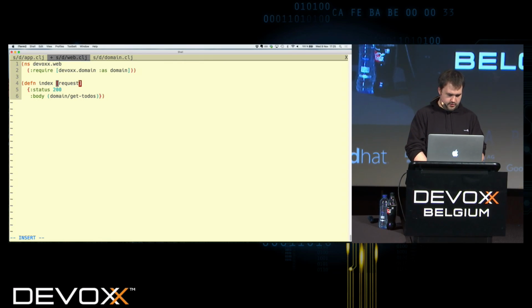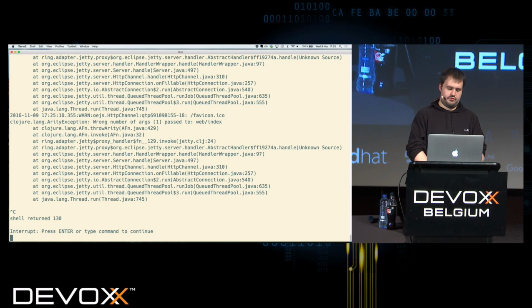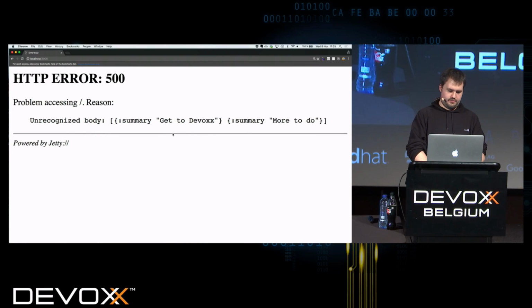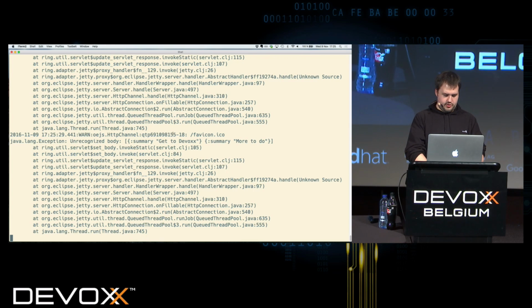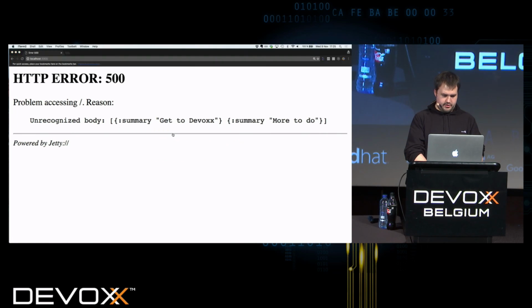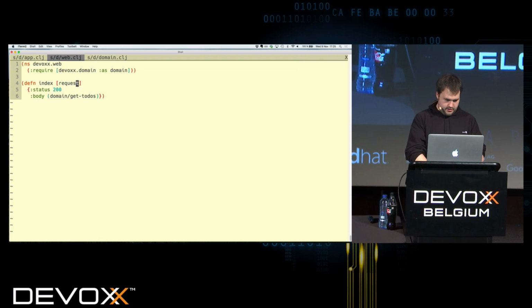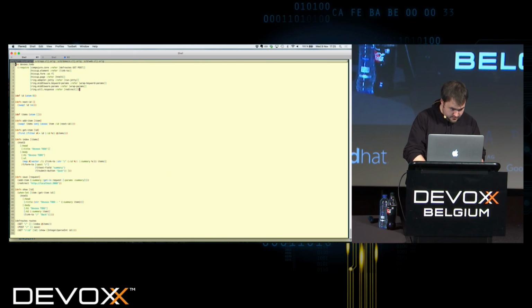We need a request, which we will not use. Now it doesn't need to know how to transfer this body to HTML, but we will get to this. So we could use Hiccup here. We need to require it, and I will copy it from here.